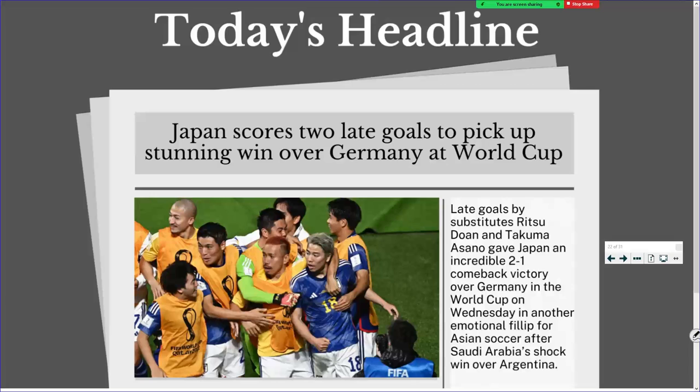So in this headline from the Globe and Mail, we've got: Japan scores two late goals to pick up stunning win over Germany at World Cup. Late goals by substitutes Ritsu Don and Takuma Asano gave Japan an incredible 2-1 comeback victory over Germany in the World Cup on Wednesday, in another emotional fillip for Asian soccer after Saudi Arabia's shock win over Argentina.